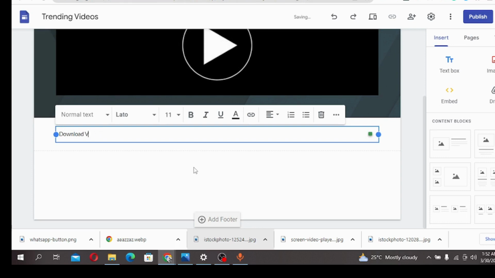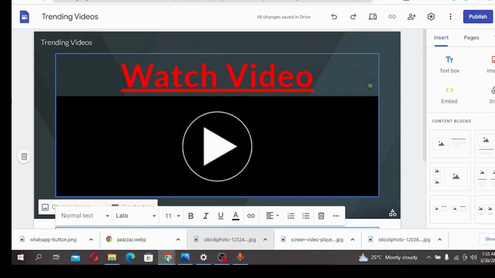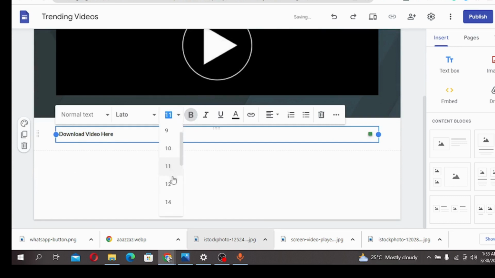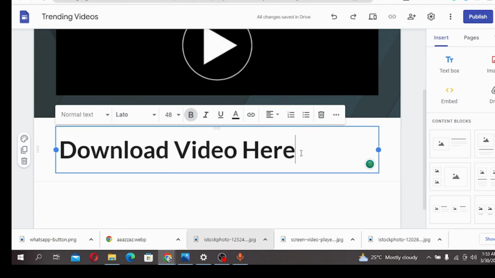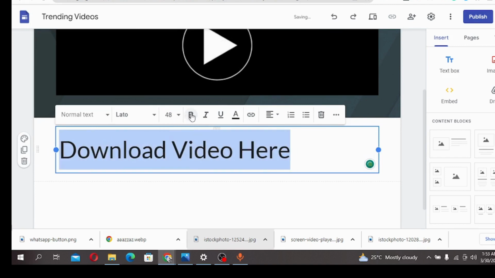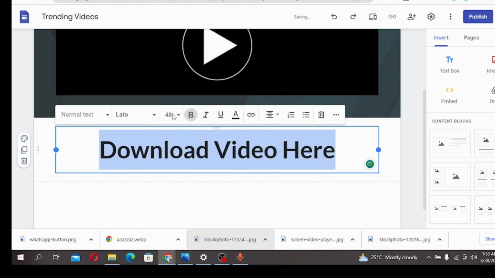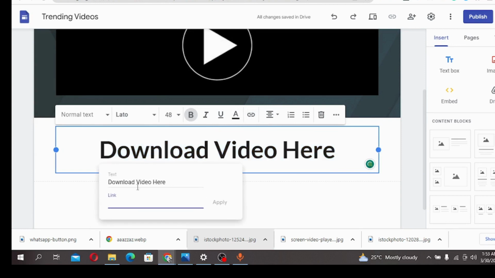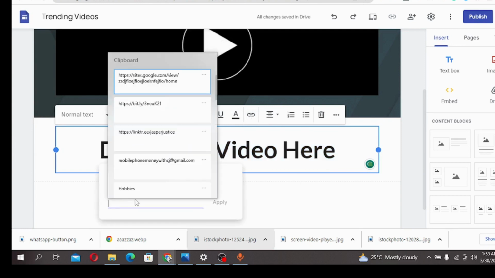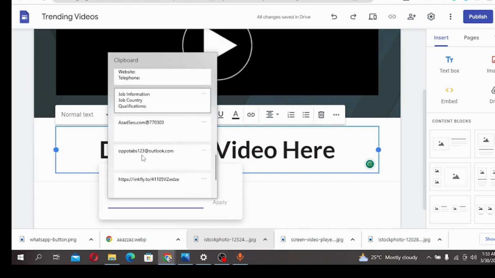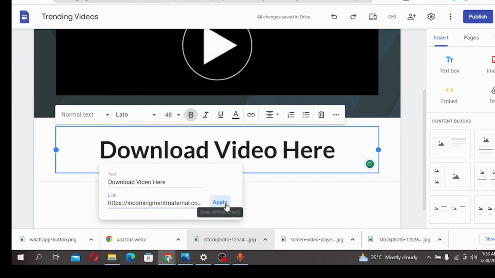Download video here, sorry. I have my mic in one hand, so I'm not typing fast, typing with one hand. I will increase the font size to 48, and I will make this text bold. Okay, it's already bold, and I'll bring it to the center by using the center justification button. And most importantly, I will still add my direct link. Remember, you can create as many direct links as possible, and I'll apply.